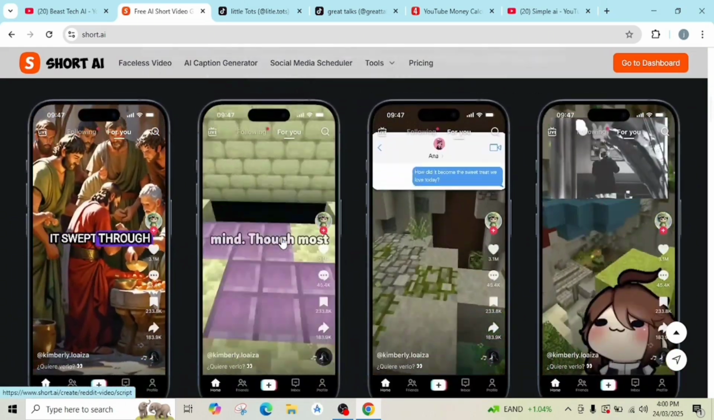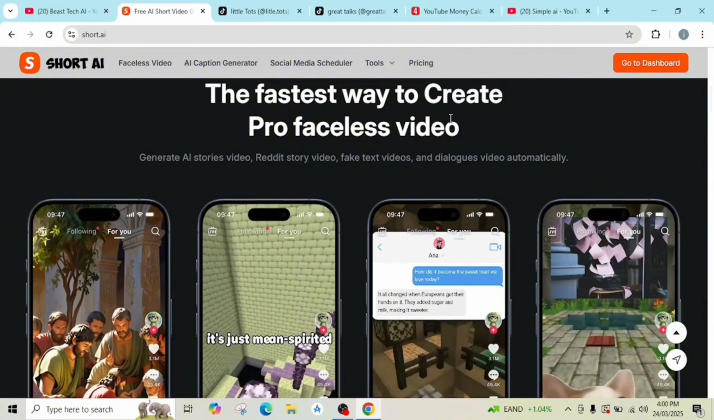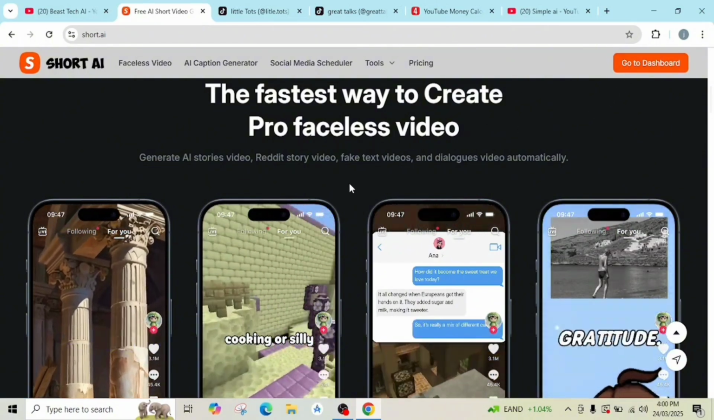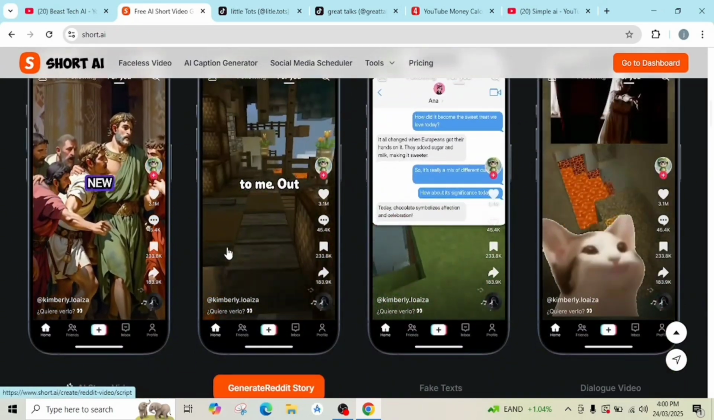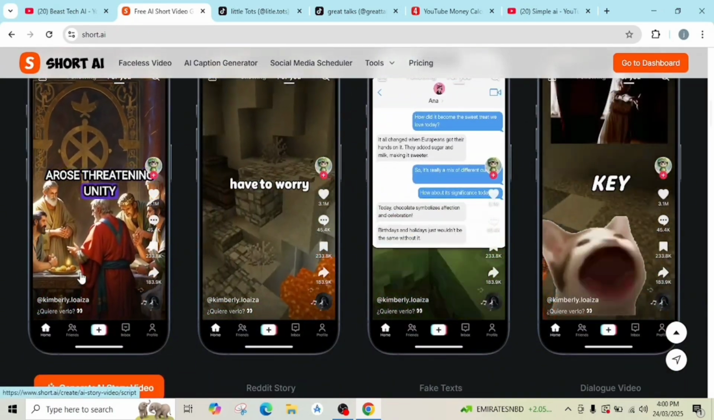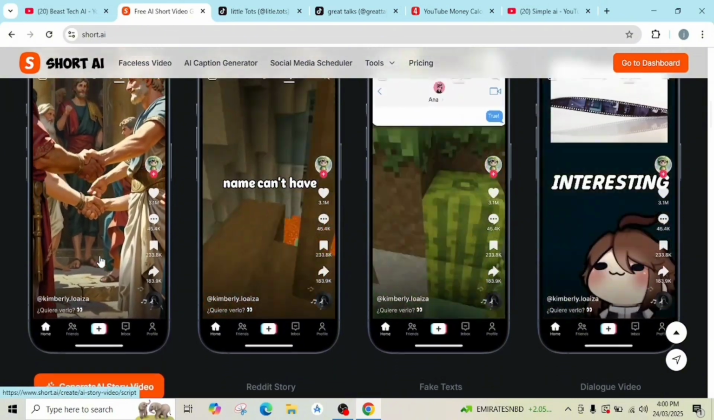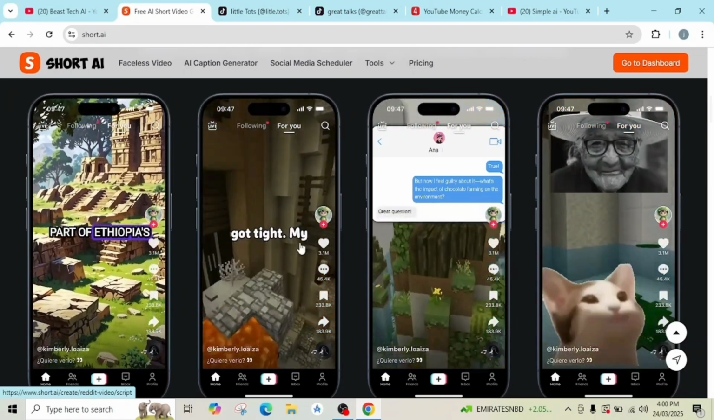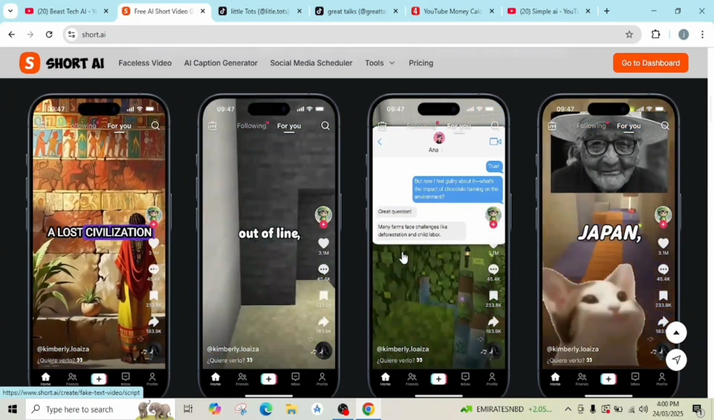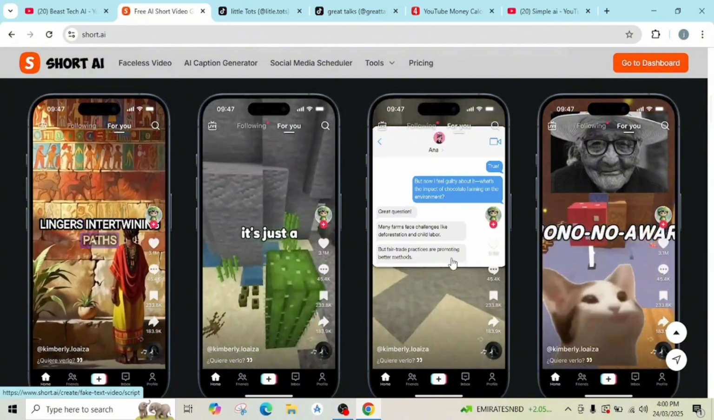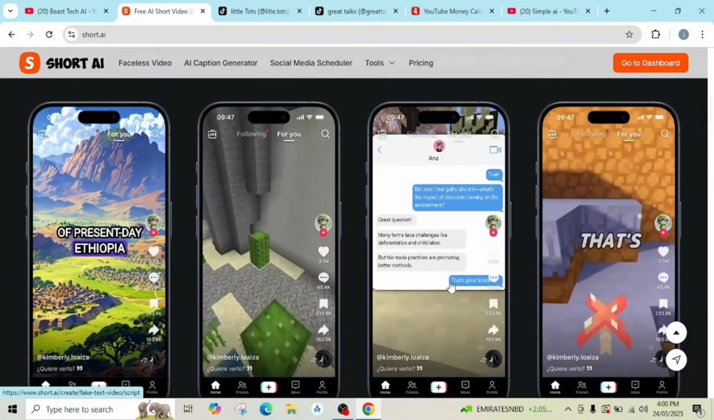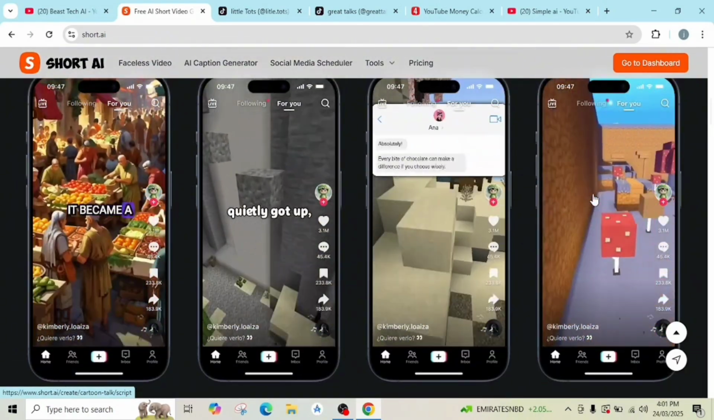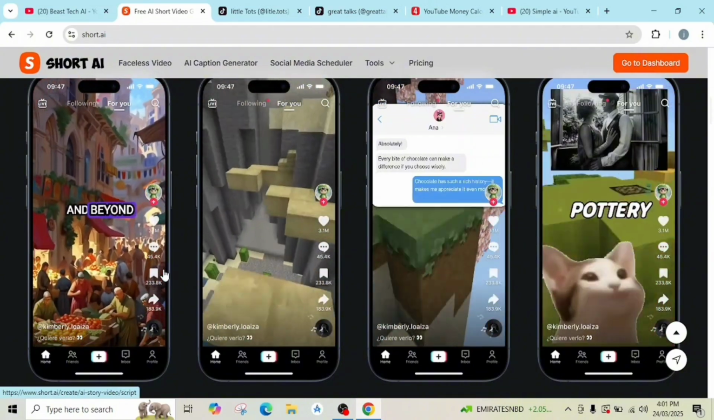It says that it offers the fastest way to create pro faceless videos. Let's see, once we go to the dashboard and we'll create a video, we'll know how fast it makes a video for you. So these are the types of videos it can make. See here, this is AI story. Okay, this is an AI story video. This one is a Reddit story video. Okay, and this, as you can see here, this is a fake text video, and this is a dialogue generated video.